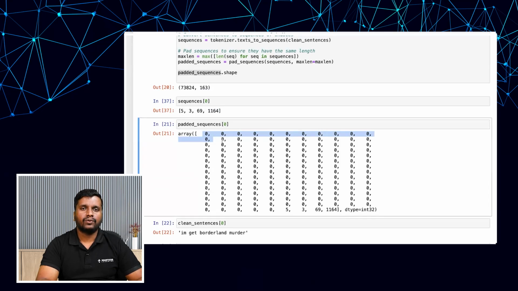So what are these 0s? These 0s are basically other words. For example, in our statement it was something like I'm getting borderland. The words were there, but in sentence number 1, only these words are there. That's why we are getting indexes for these words. In some other sentence we have some other words, say play cricket, something like that.